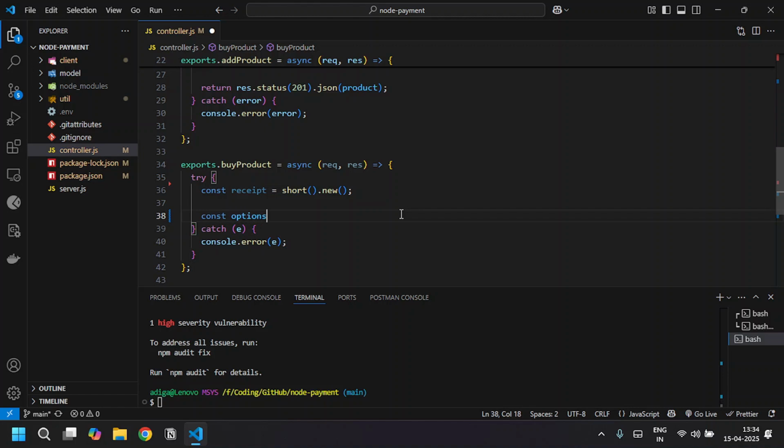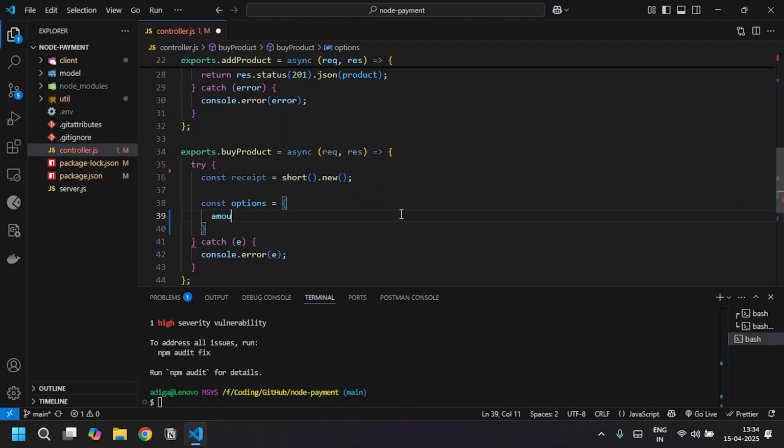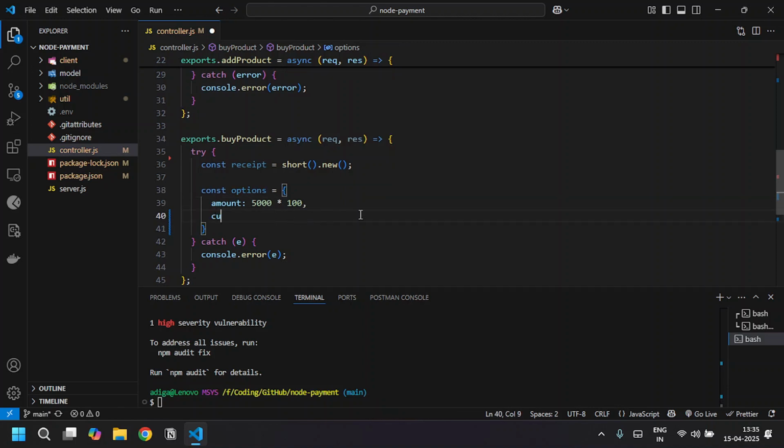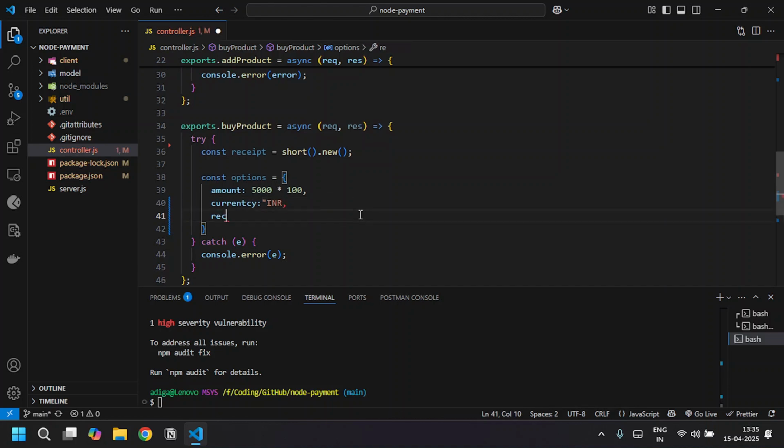const options equals amount. For that I'm going to write 5000 multiplied by 100. Here the 100 is for paisa, so we have to multiply the amount by it. Then the currency, which is INR. Then receipt.